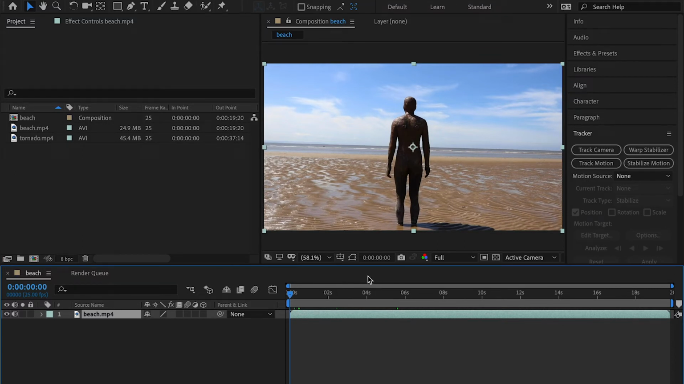Okay, so my first tip is if you've got a big file that you're working on in After Effects, it can be really difficult to watch back what you're doing. To make life a little bit easier, you might want to put the quality down whilst you're working on it, just to like half or something.